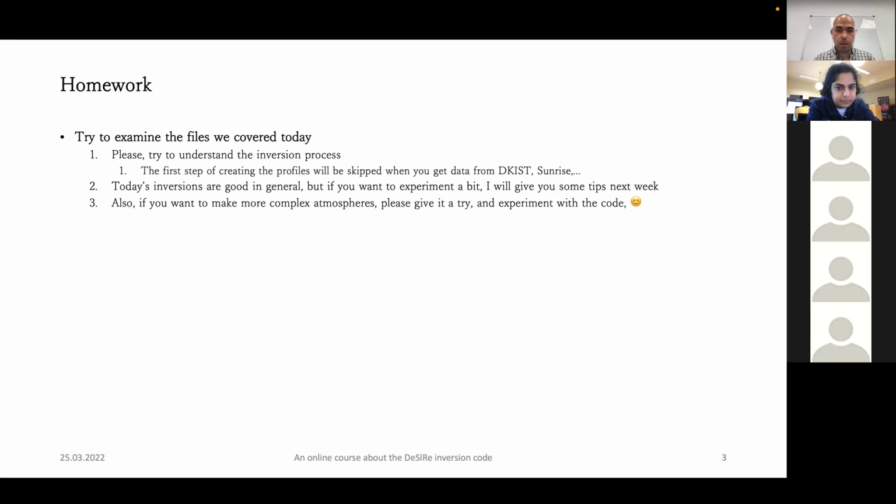Okay. And then if you have time and you want to have fun, I think you can add a more complex atmosphere as an input, synthesize the profiles, add noise, and then just repeat the process and play a bit with the code to just see how it behaves.